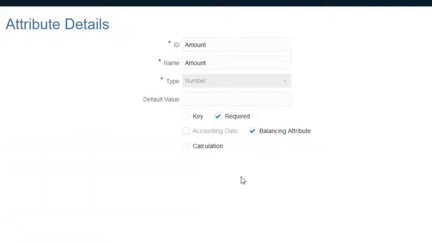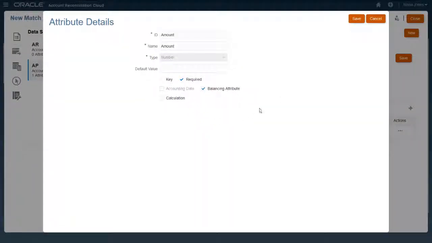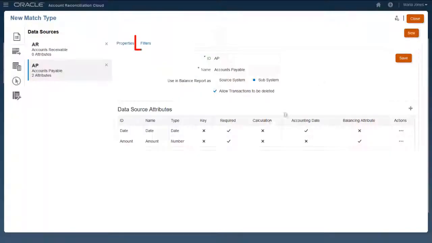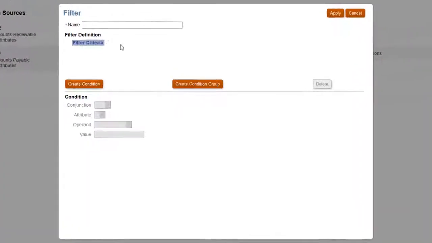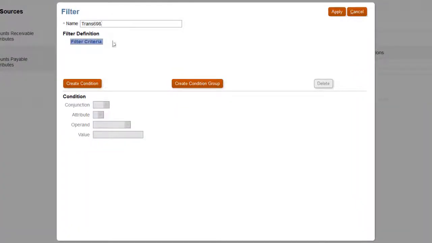If you need to transform the imported data, you can select Calculation to create a calculated attribute. For example, you could reverse the sign for a numeric value or perform rounding. You can define filters for a data source. You use filters to select a subset of transactions in the data source when performing tasks such as exporting journals. I'll create a filter for transaction ID 698.